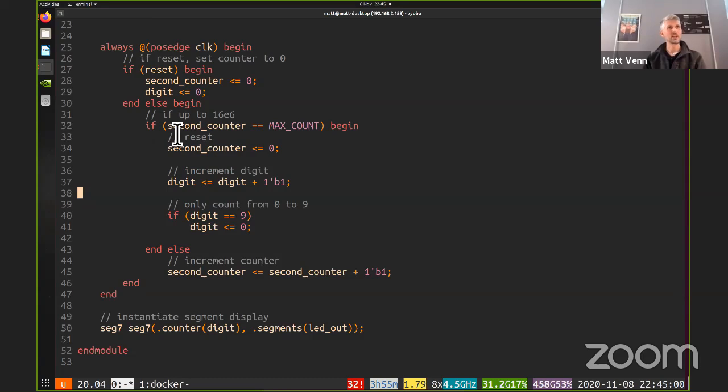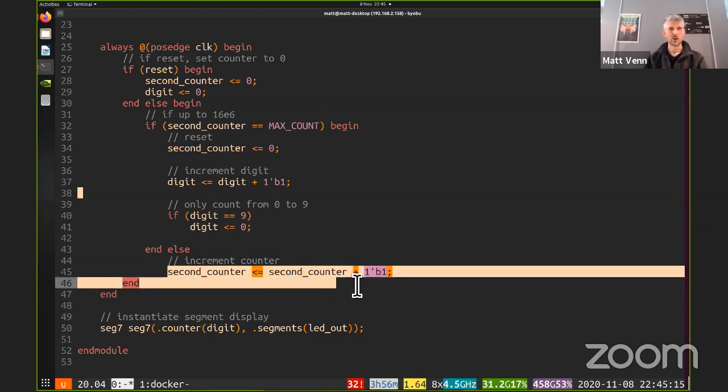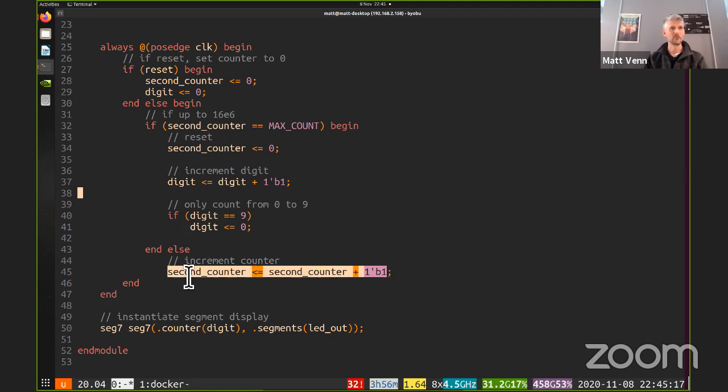Otherwise, if we hit the maximum counter on this 16 million cycles per second counter, set that back to 0 and increment the digits by 1, and then do the same with digits. So if they get up to 9, set them back to 0. Otherwise, we're just adding 1 to the second counter all the time till it gets up to 16 million. So it's very tempting to read this as C or something sequential, but it is absolutely not.